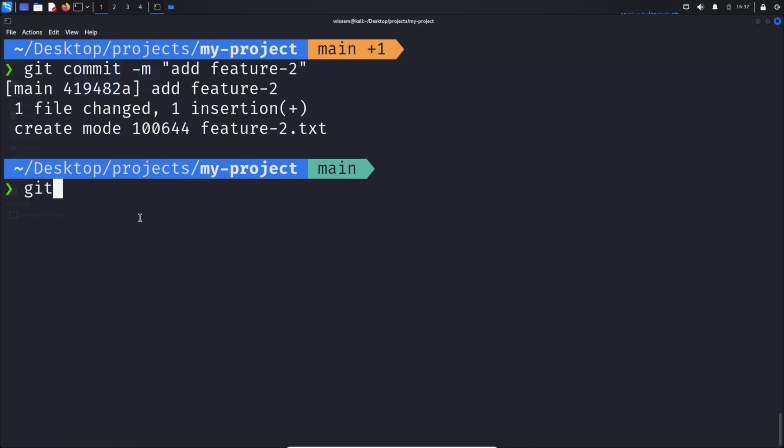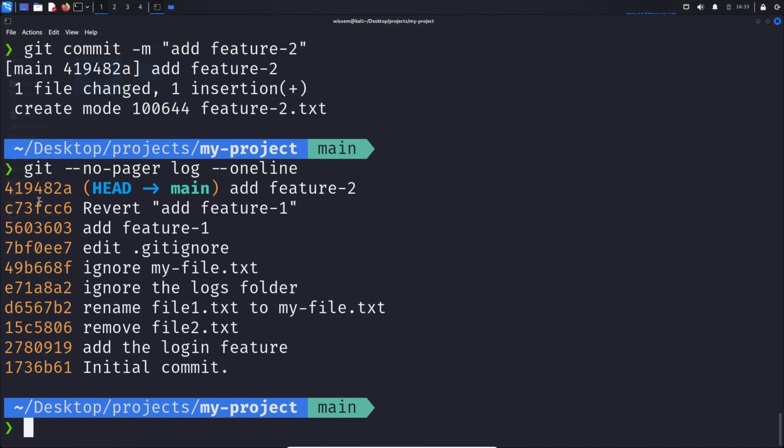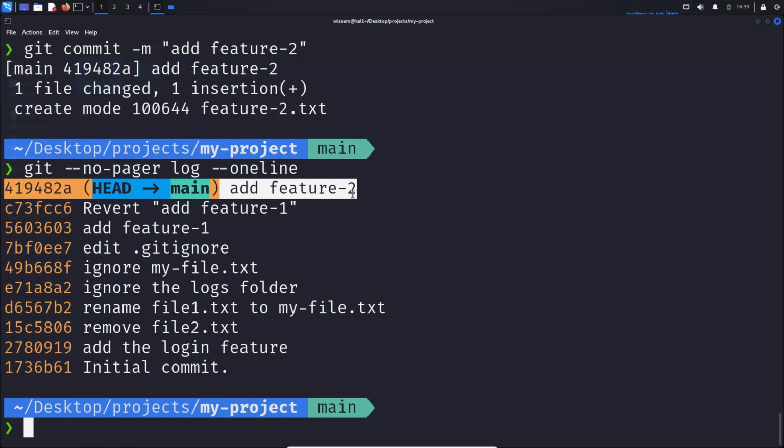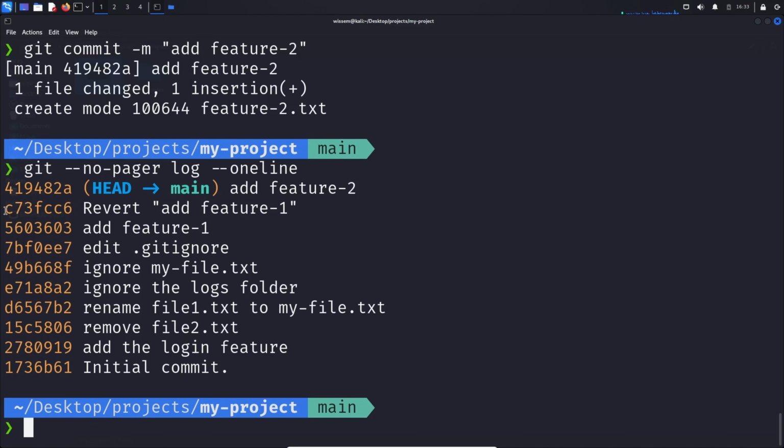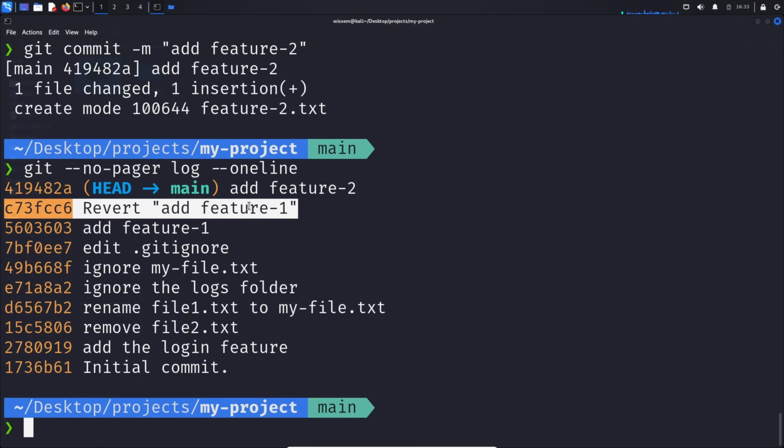So if we list the project history using git log, so the last commit is this one, when we have created the file called feature2.txt. So we are unhappy with this feature and we want to go back to the state of the project at this commit, okay? So we will do that using the git reset command.